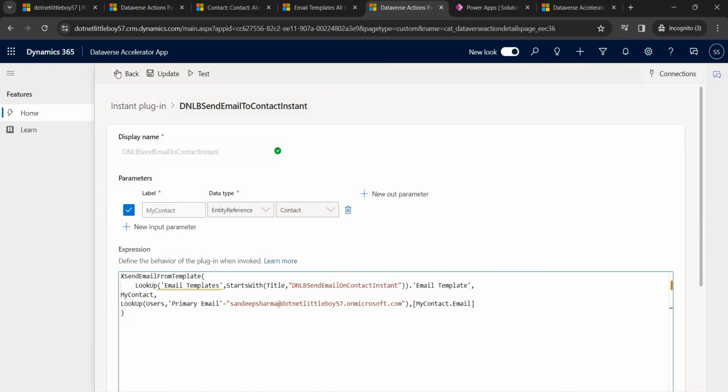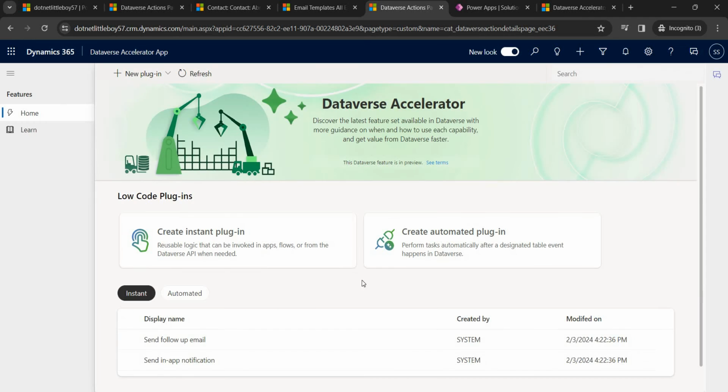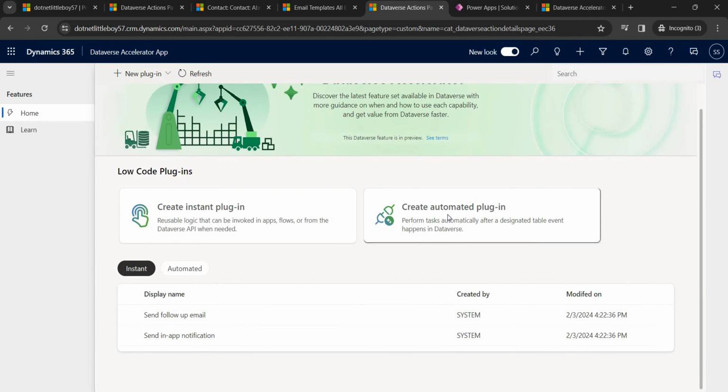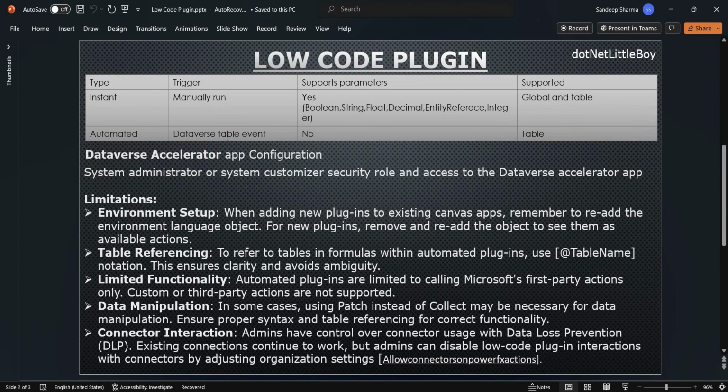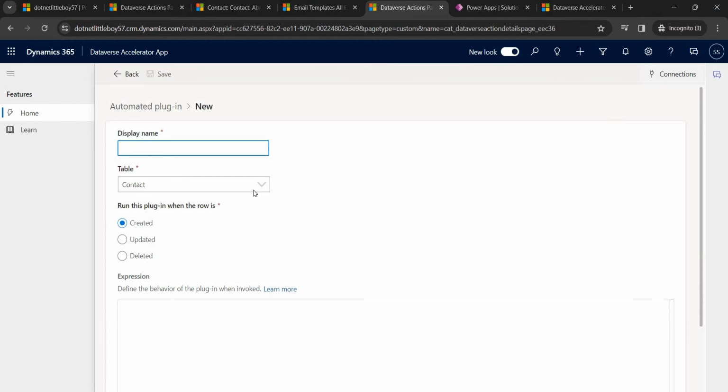So let's create another plugin, which will be for the automation. For the automated plugin, it will be specific to the table obviously. As we have seen, automated plugins are on the event of the table, and they do not support any parameter, but the table is supported.